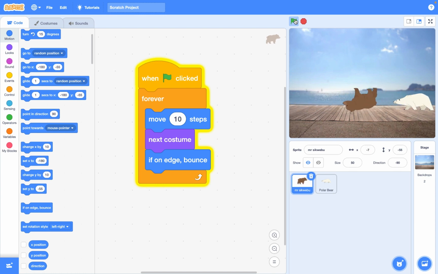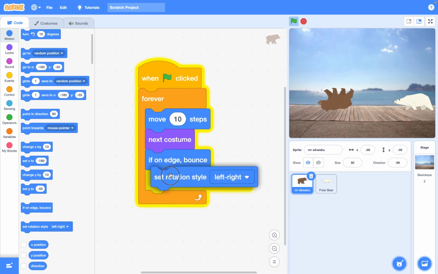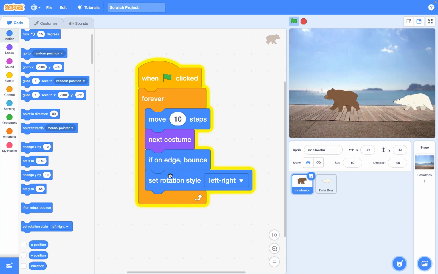And so to solve that problem, we are going to continue looking under motion and see what we can find. And what we do find is that it says set rotation style from left to right. We add it to our algorithm, and that stops our bear from walking upside down. All right, so we have a bear now that's moving, and it's moving quite fast. So I want to make it slower just a bit.